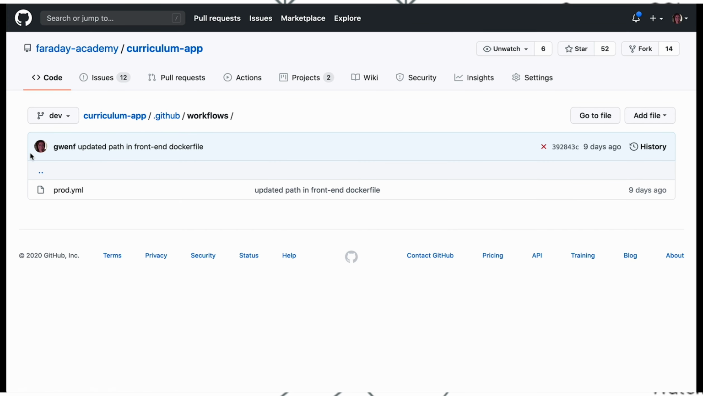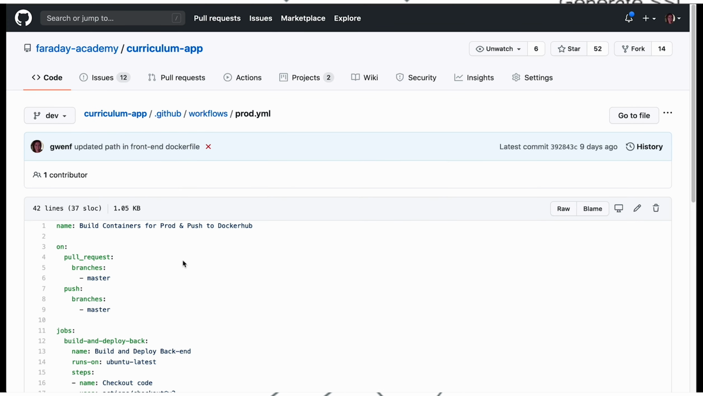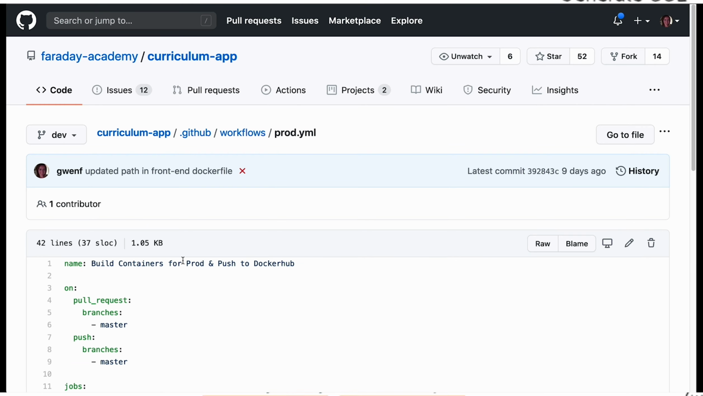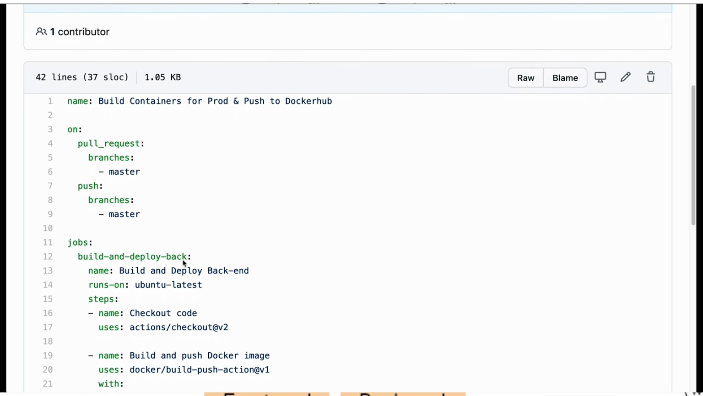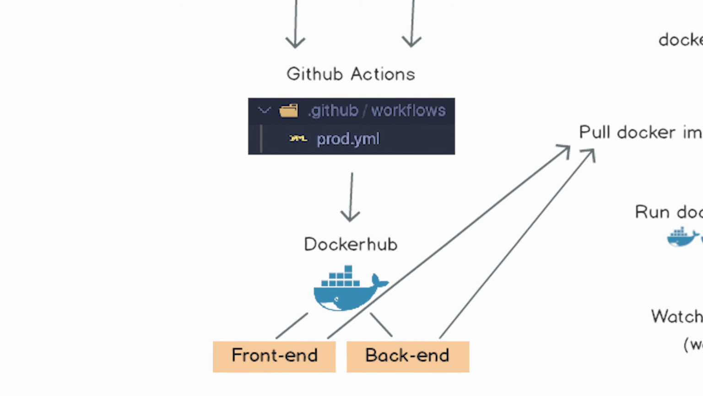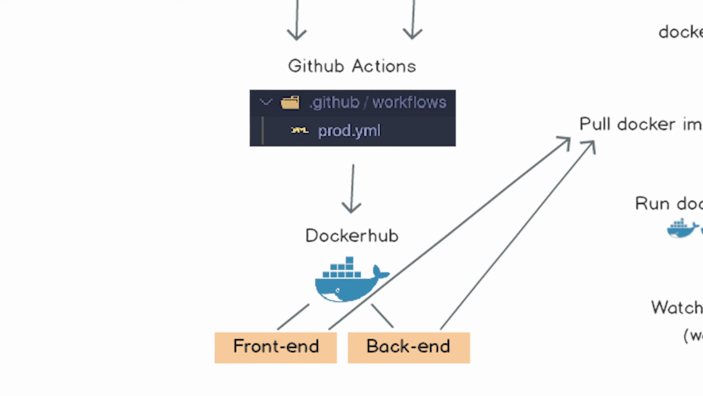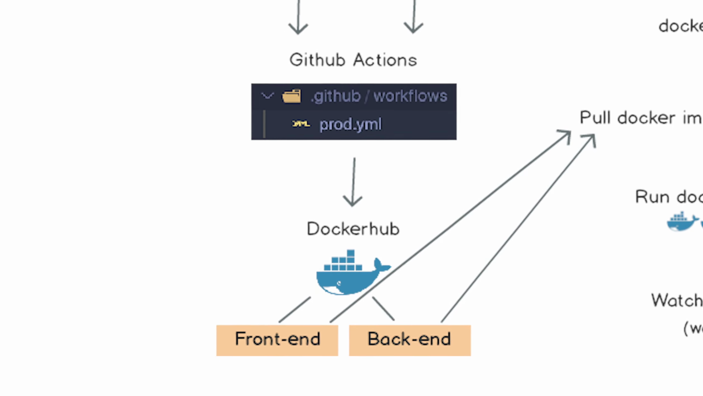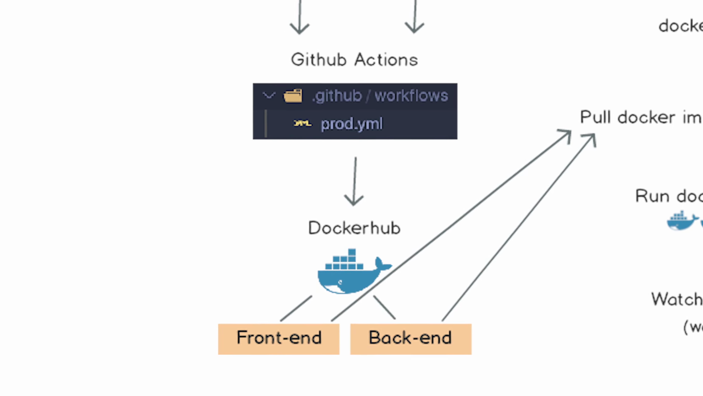For example, in this prod.yaml file I created, I only have this action running when there's a PR or code gets merged into master. So it doesn't run if I'm working on any other branch. And what this file does is it will look at the Docker files in both my front end and my back end and build two separate Docker images, and then push those images to Docker Hub.